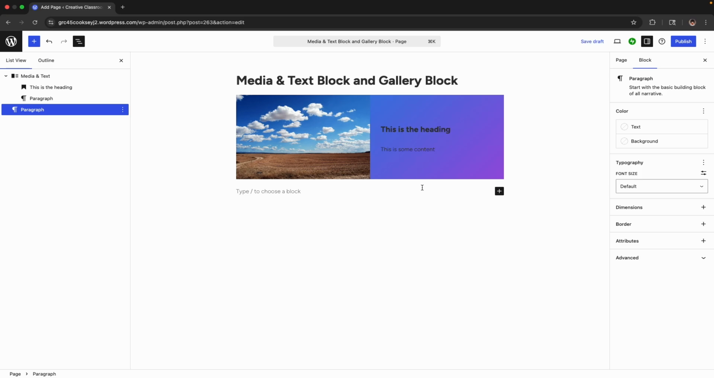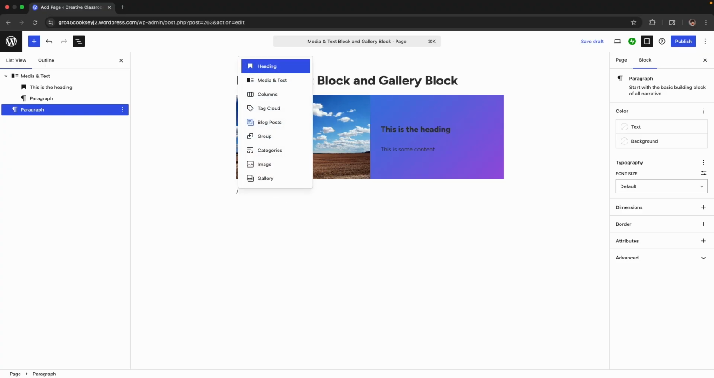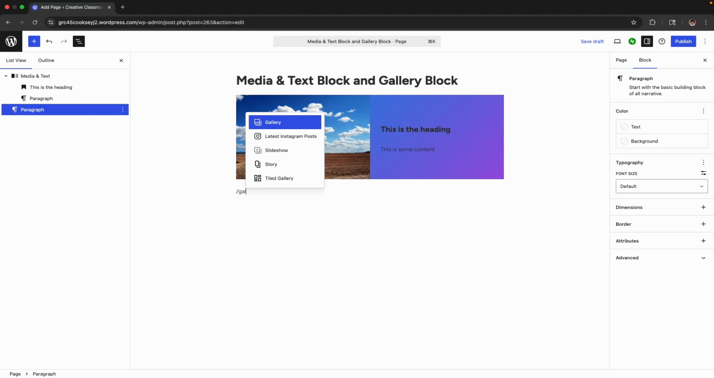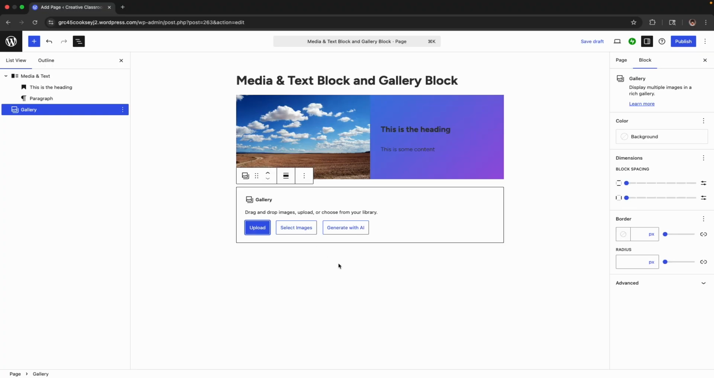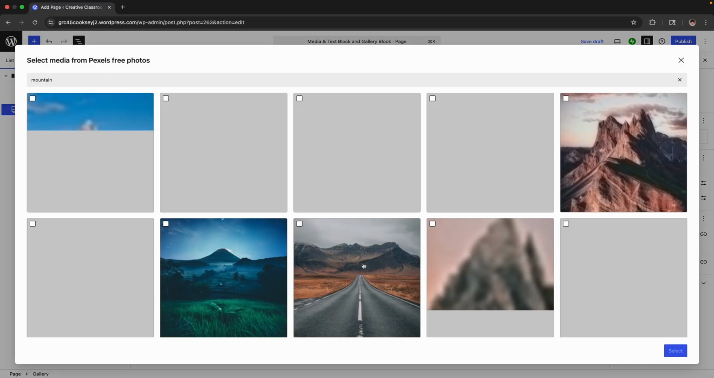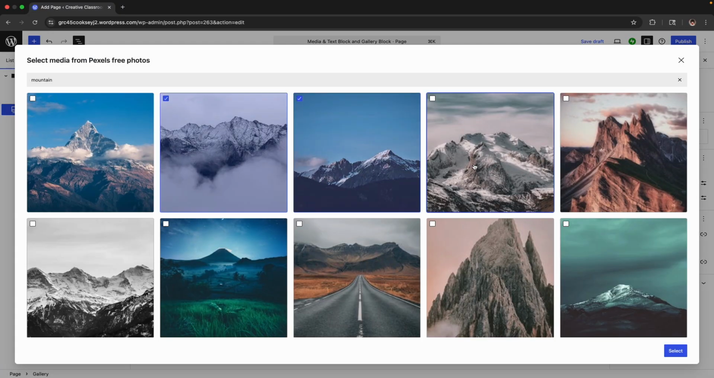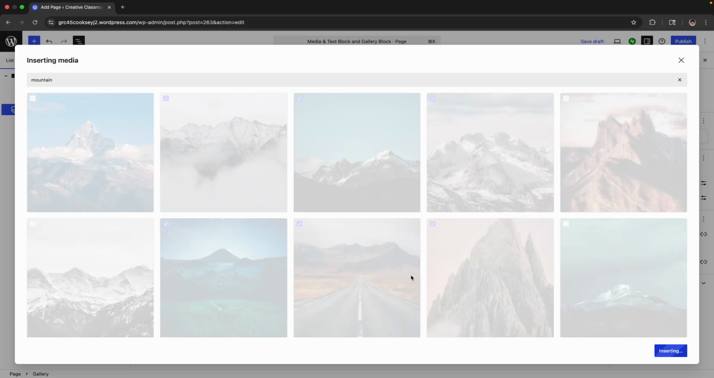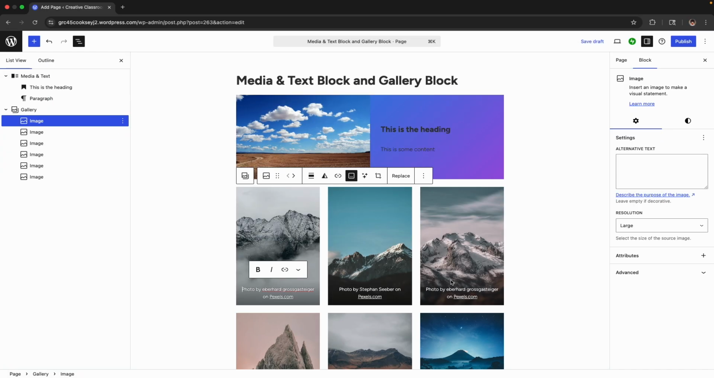Okay, so that's the media and text block, and let's talk about the gallery blocks. We'll put the gallery block underneath here. I'm going to click, type slash GAL, there it is, gallery. And when I choose select image, this is one of the few that allows me to import multiple images at the same time. It will default to like a 3-column layout, depending on the number of images that you insert into the block, actually.